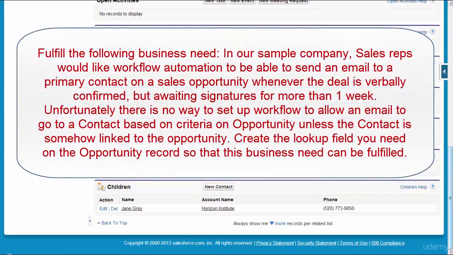Now it's your turn. In your practice org, fulfill the following business need. In our sample company, sales reps would like workflow automation to be able to send an email to a primary contact on a sales opportunity whenever the deal is verbally confirmed but awaiting signatures for more than a week. Unfortunately, there is no way to set up workflow to allow an email to a contact based on criteria on opportunity unless the contact is somehow linked to the opportunity. Create the lookup field you need on the opportunity record so that this business need can be fulfilled. Be sure to edit at least one opportunity record to add a value for the field, then confirm the related list works as intended as well.